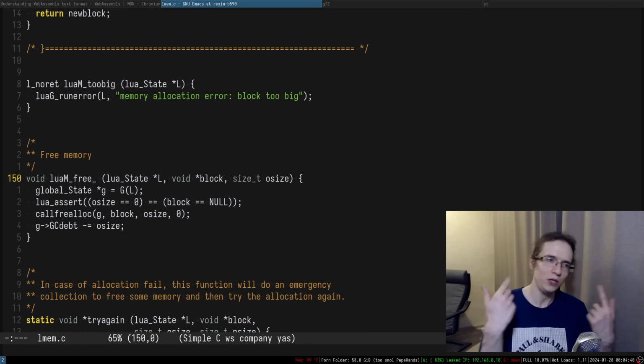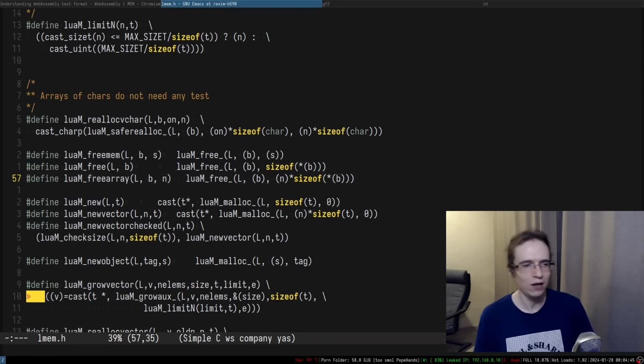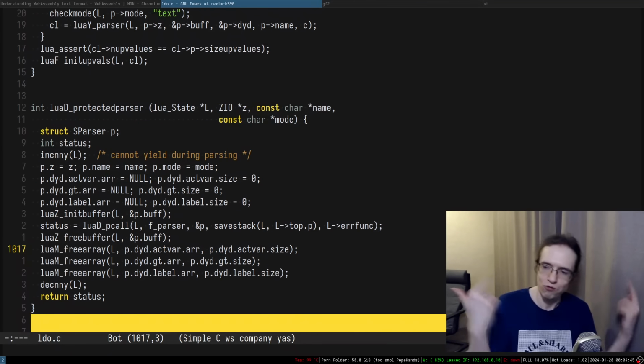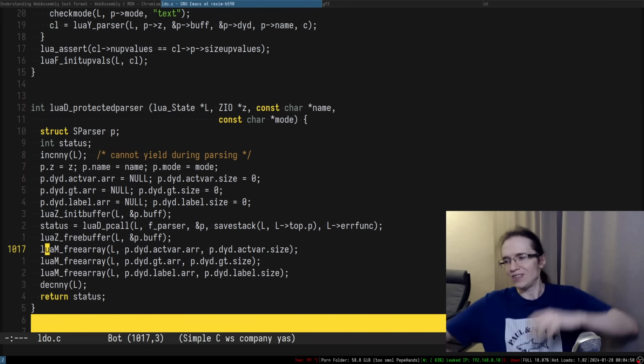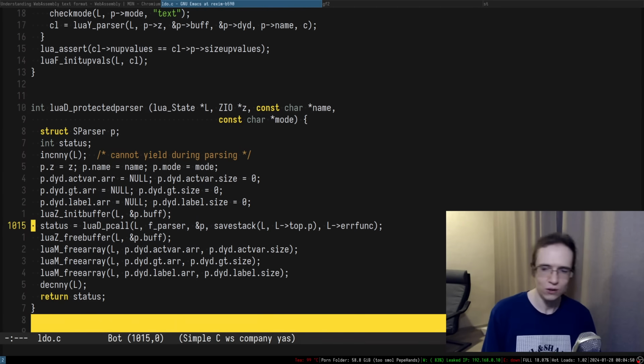Can your LSP do that? Can you just jump around in LSP so easily? I don't think so. We had this technology since the 80s, since the 80s. All right, anyway.